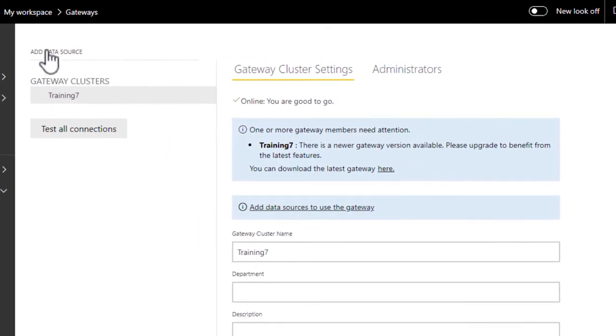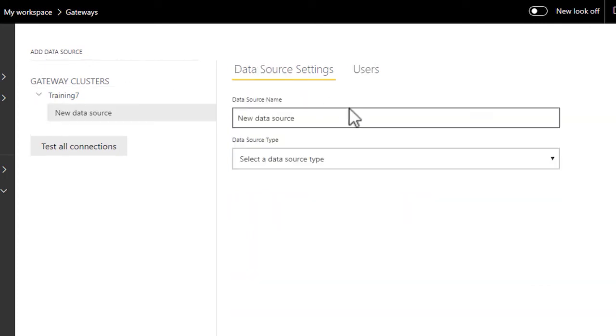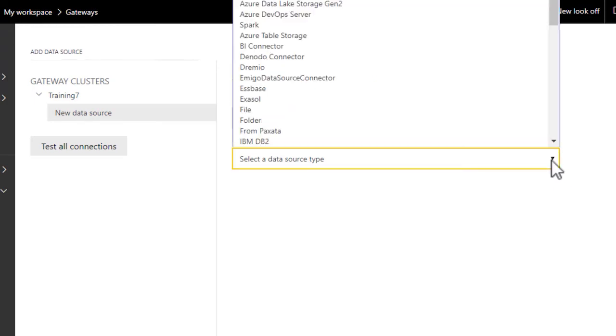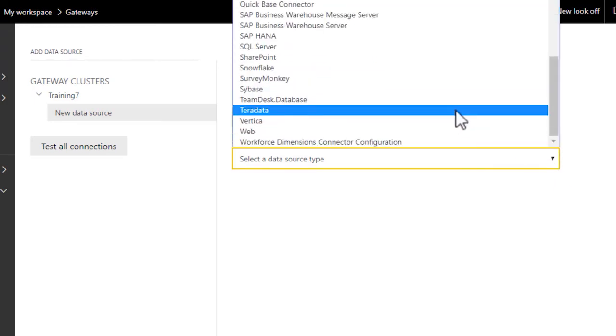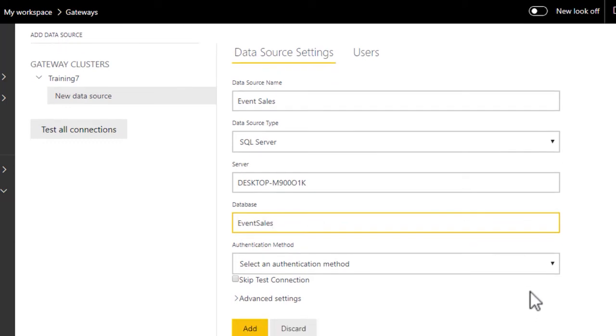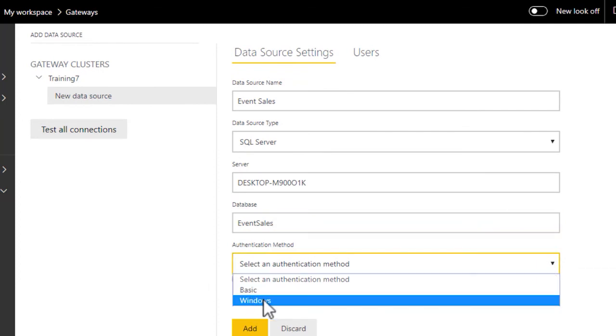And then here in the top left, we click on Add Data Source. And let's call our new data source Event Sales. And of course, the data source type is SQL Server. And then we enter our credentials, the server name, the database, in this case event sales, and the authentication method, which in this case will be Windows.